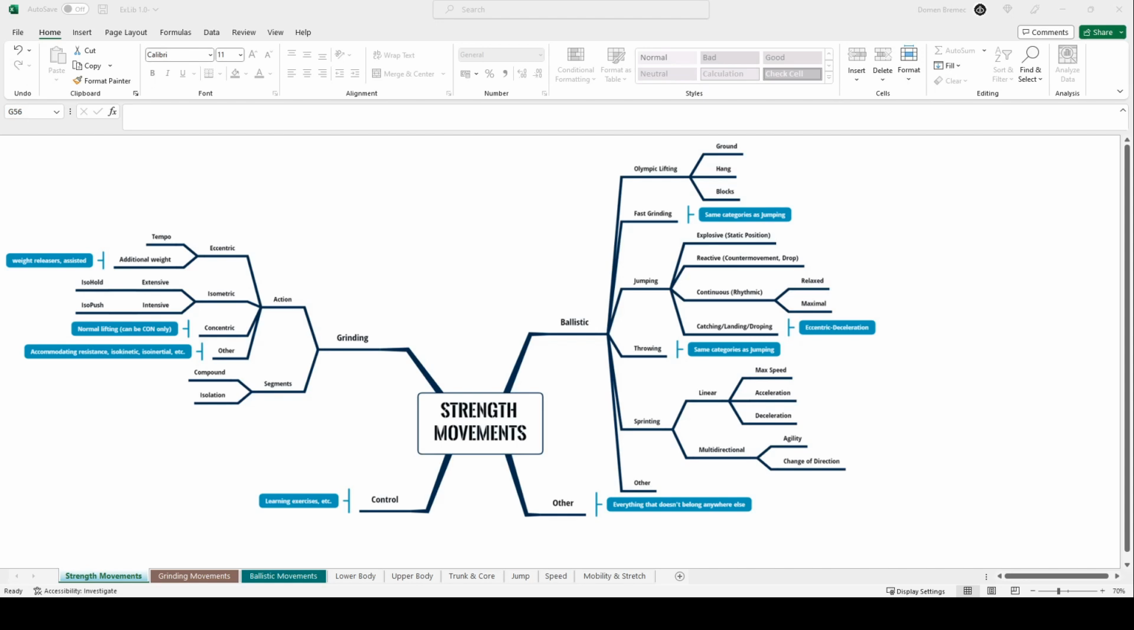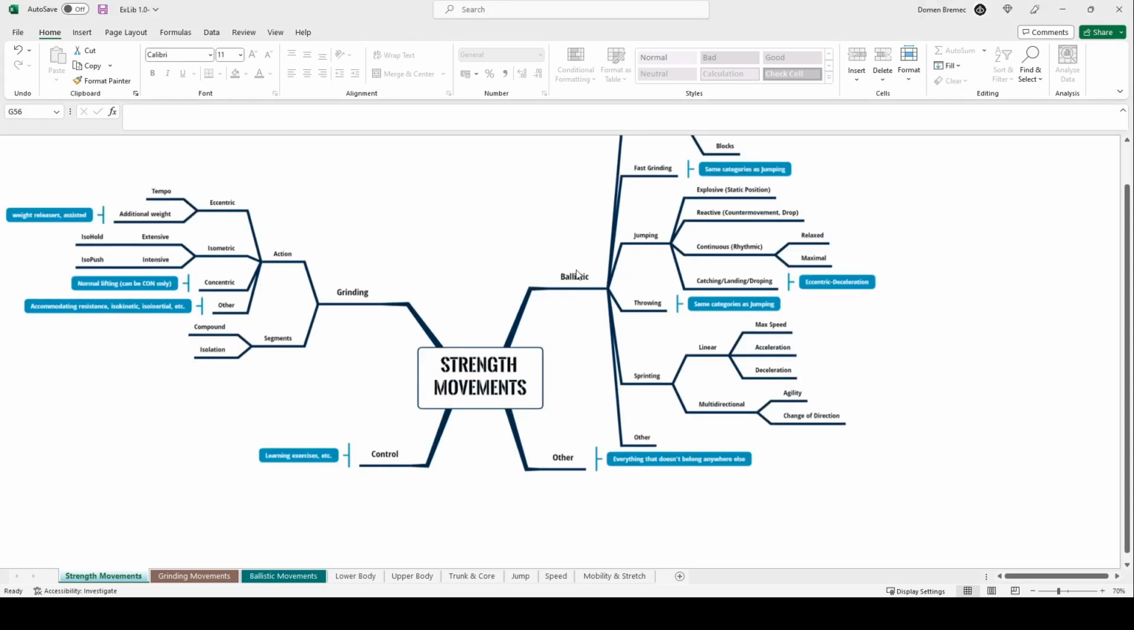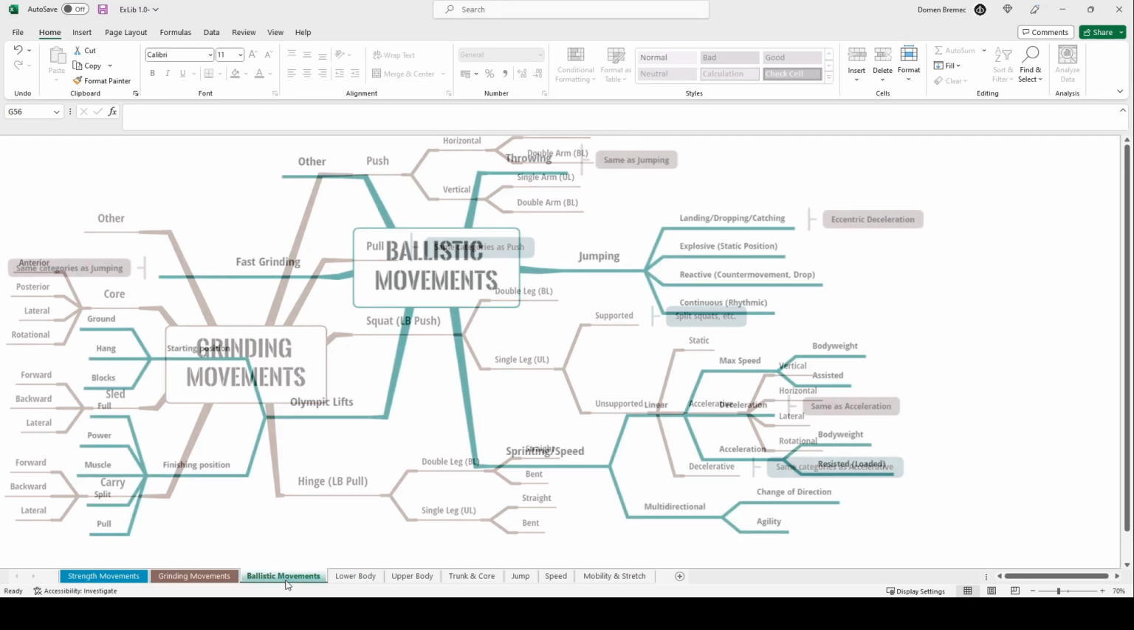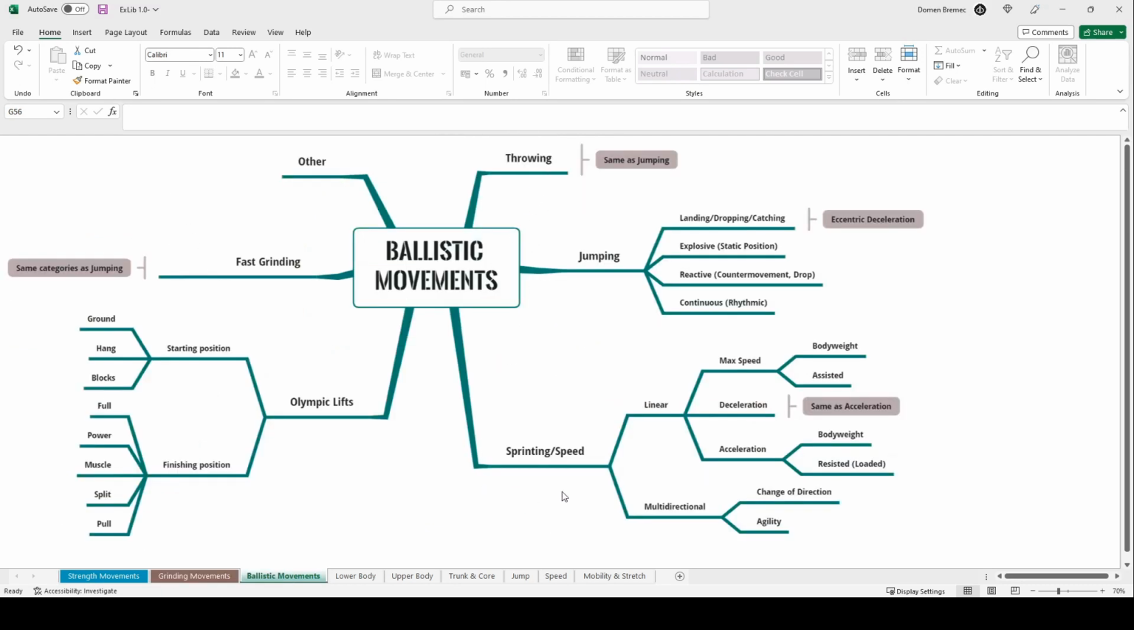Now let's have a more detailed look into each tab. The first tab includes an overview of the strength movements used. Tab number 2 includes the categories used under the grinding movements, and tab number 3 includes the ballistic movements and the categories or classes that I myself consider to belong here. If you're interested in the categorization and classification of the exercises, I strongly recommend you check out my two-part video blog post on the complementarytraining.net website.